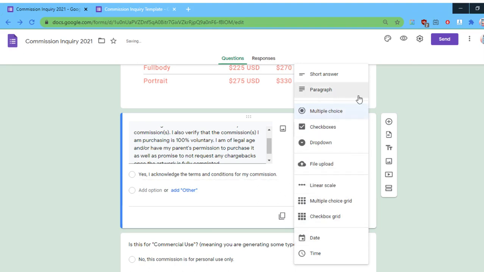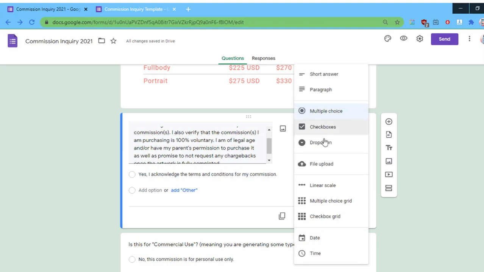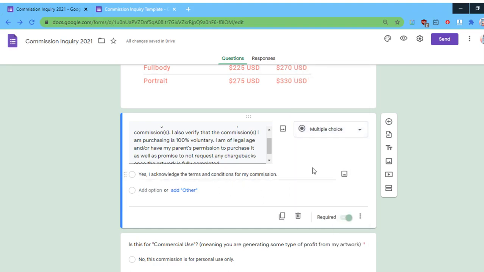Now for now, this depends on what you want to do. This is very subjective, but the ones I personally use are these top 4: short answer, paragraph, multiple choices, checkboxes, and I'll show you how. This is my multiple choice option, and this shows you what type of options I want here. And the important thing you need to know here is that this is copy, delete, and here required.